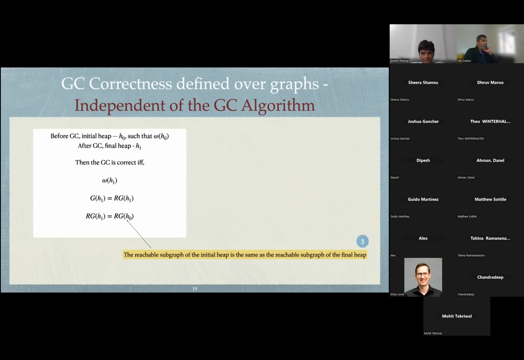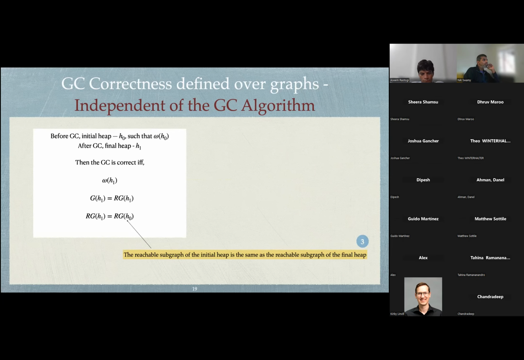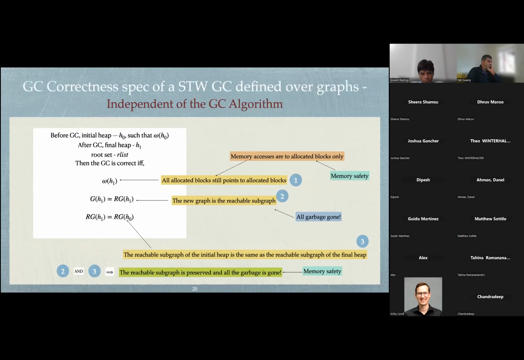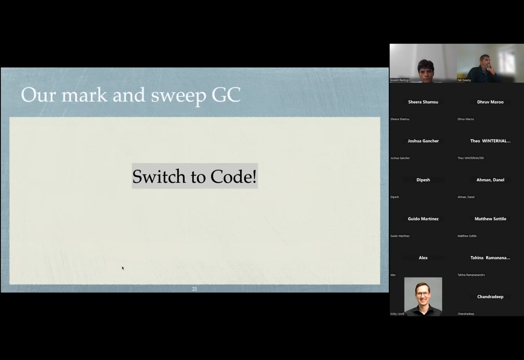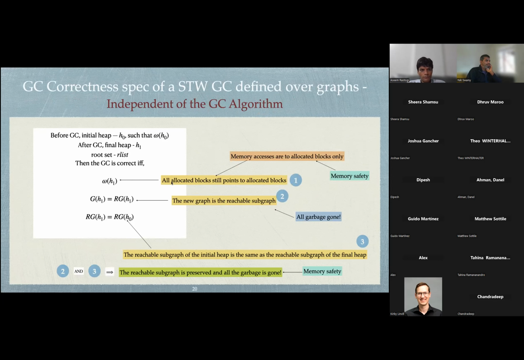And RG of H1 equal to RG of H0 says that in the initial heap, whatever is reachable should still be reachable, and their interconnection should be preserved. That is what the third property is saying. So the second and third together imply that the reachable subgraph is preserved and all the garbage is gone. So this is ensuring the two properties I mentioned about GC correctness.